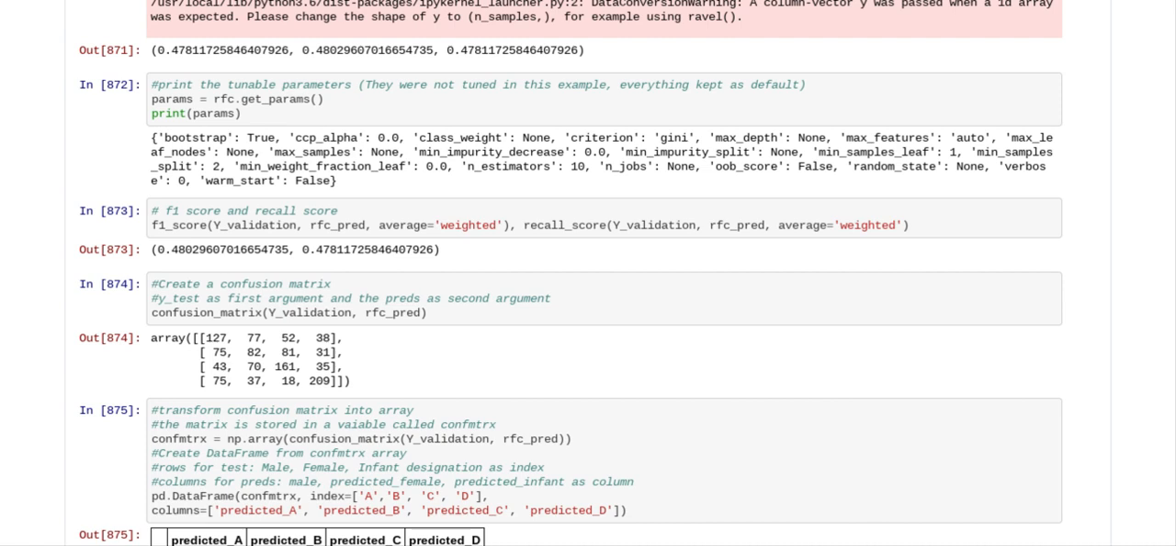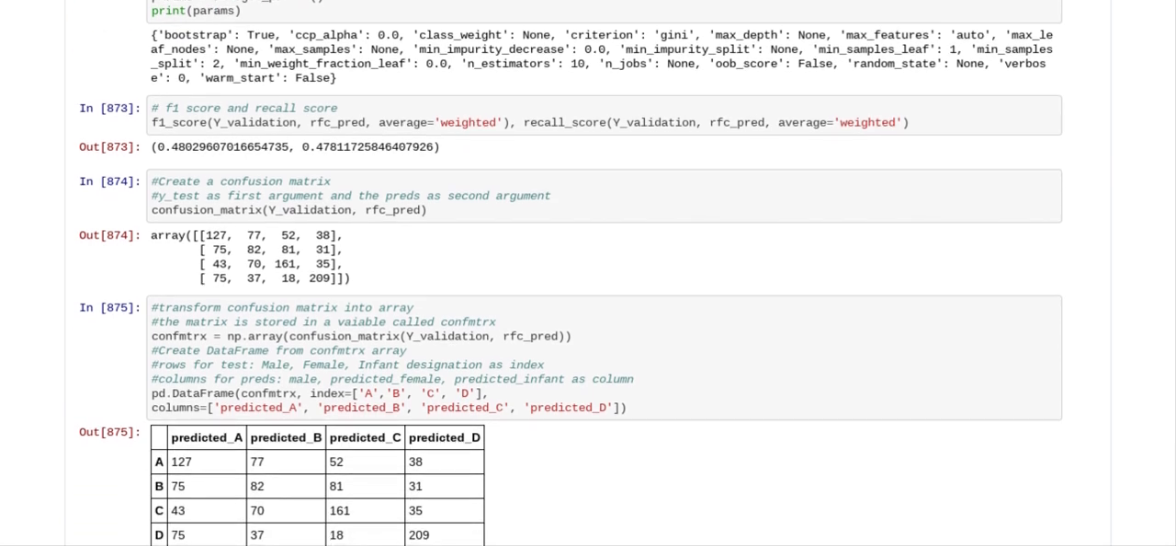Now what we do is we want to get the parameters and find out what's going on. So if you know what the parameters are, then you can go through and change them. I mean, if you wanted to change the parameters, you could, and that might actually increase your score just a little bit. The next thing we checked was your F1 score and recall score. That was a 48 and 47.